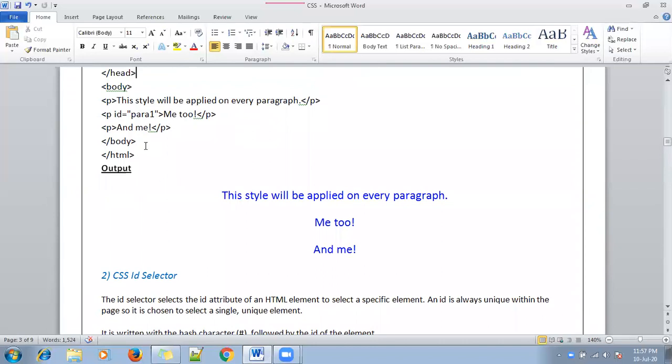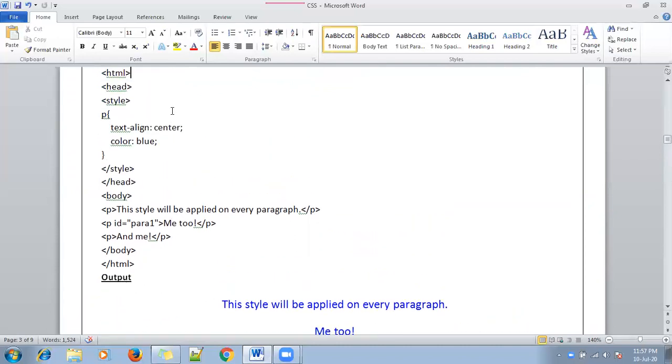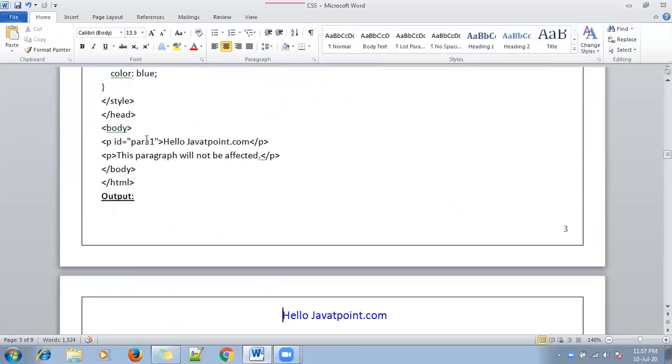All paragraphs were affected, whether they had an id or anything, it doesn't matter, because we wrote the style for the paragraph element. This will change all the paragraphs in the web page, but here the id is unique.